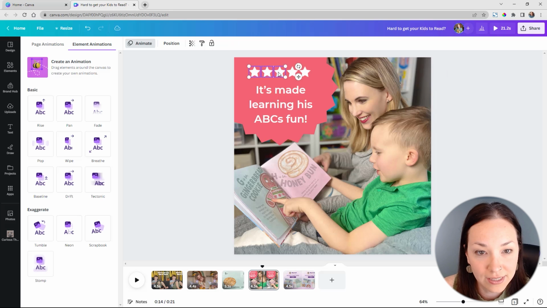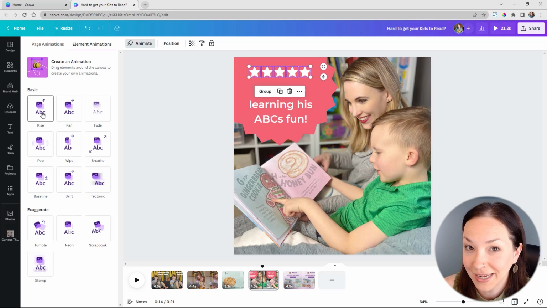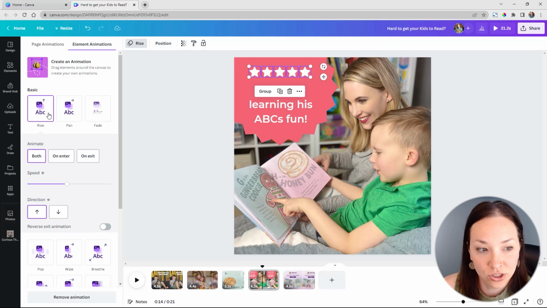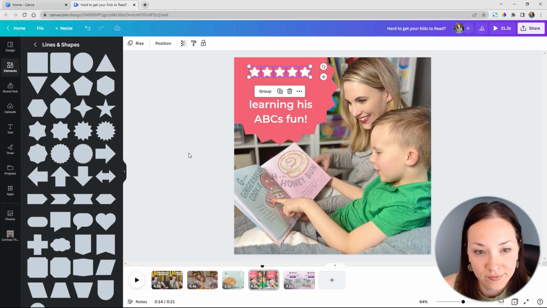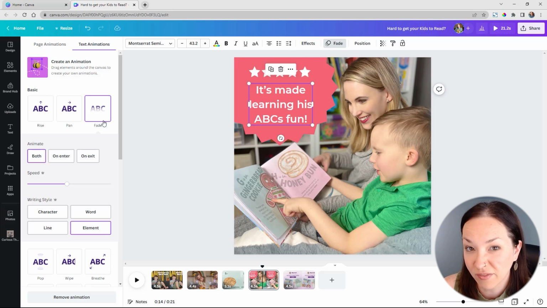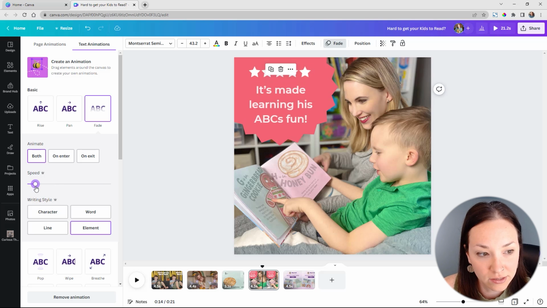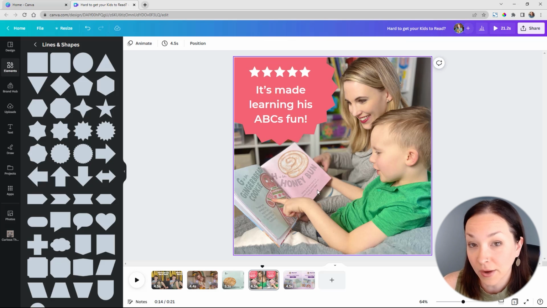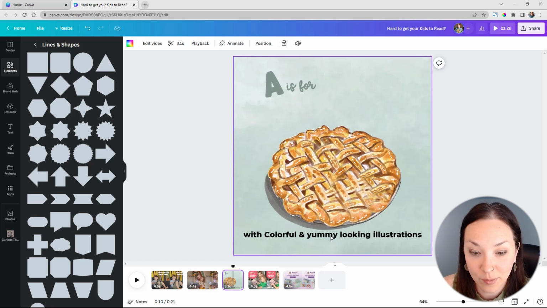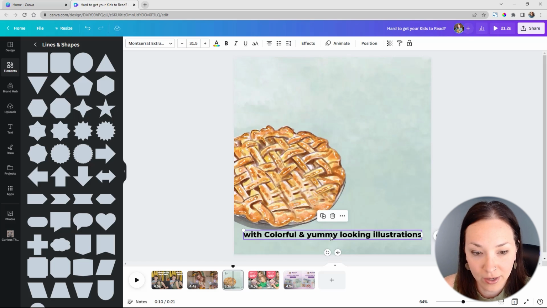We can also select all these stars and let's have these pop as well. So we could, ooh, I like the rise effect. You can just hover over it and see. Let's just do rise. Okay. And we can animate this text as well. So we'll just have that fade in there. And let's make this go a little bit faster. Okay, great. So now we've got this one and we're just gonna continue on through the rest of the different pages to customize everything as well.